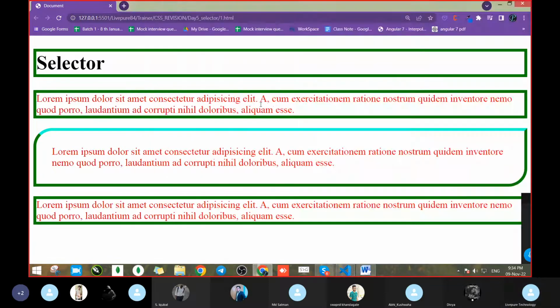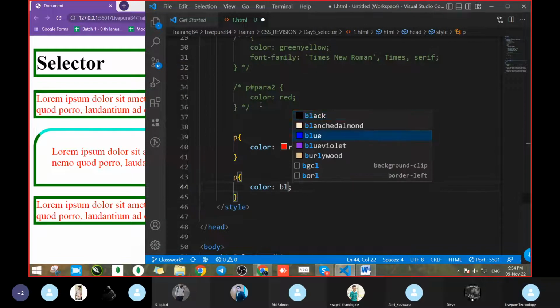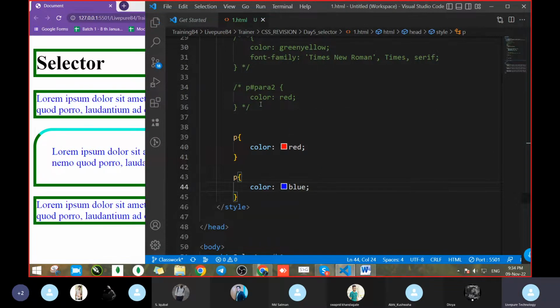What happened? See, now what is the output? The output is blue because we are using the p tag. First it was red color, and after a few seconds it became blue, because the previous color got overridden. Correct. But I don't want my color to be overridden. I want the previous color itself.